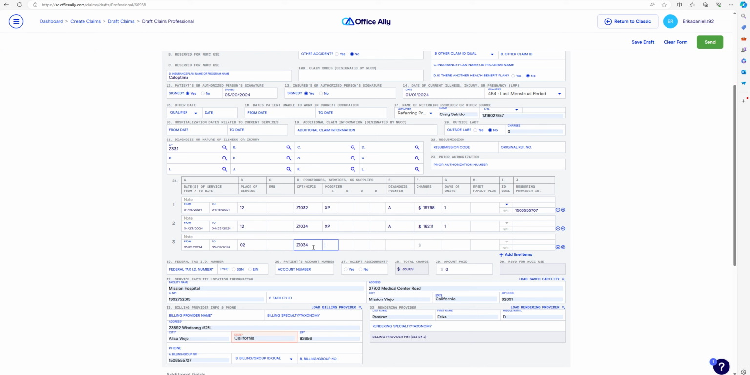Z1034, modifier XP, because we need to have that same XP. And then we're going to type in a different modifier code here because we have to let the insurance know that this was held virtually, via either audio only or audio and video. For today's practice, we're going to put in audio and video. So we're going to put modifier code 95. We're still going to use that same diagnosis code A and the same charge, $162.11. We're going to do 1 unit.